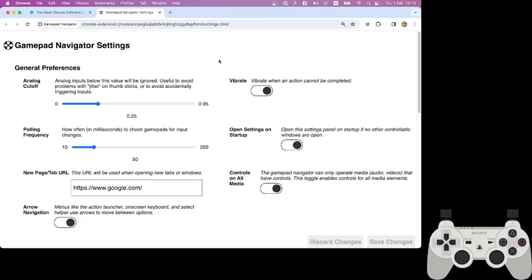other windows are available. We do this because you have to have a window open to use the Gamepad Navigator. And so we want to make sure that by default you have a window open and that you can control your browser. If you don't like this, if you have another way of ensuring that a window is open that you can control, you can turn this off.